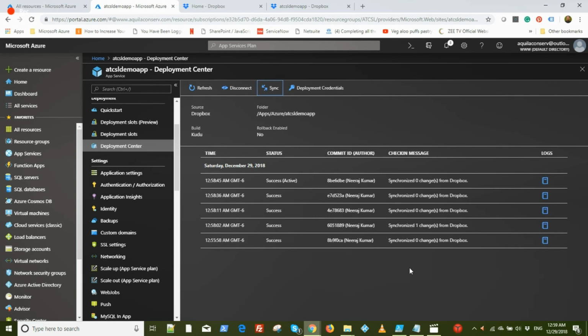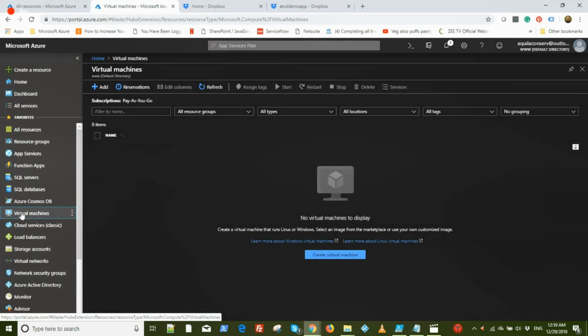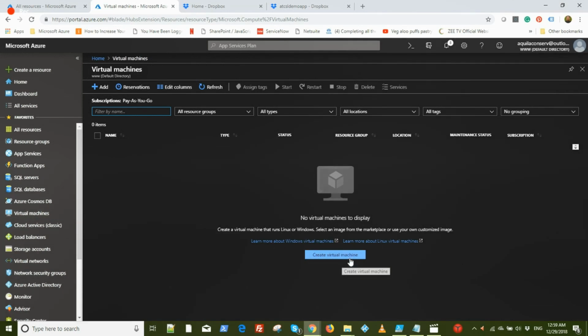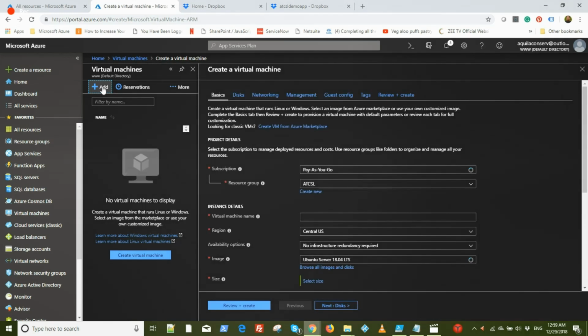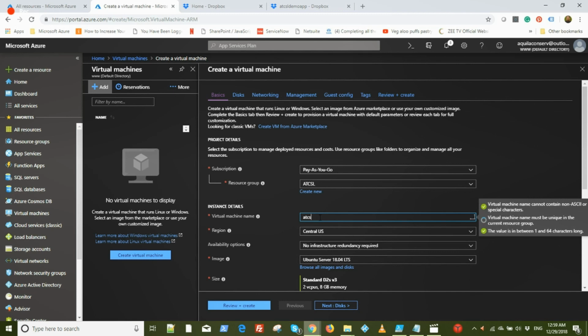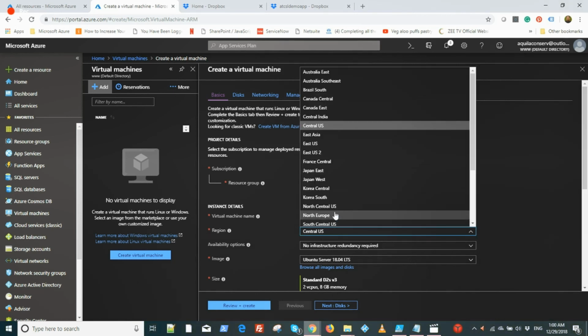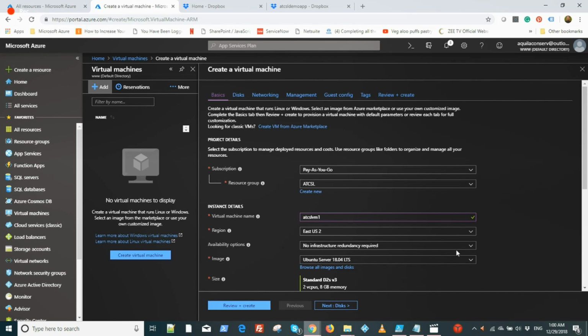So the next thing we should do is to create a virtual machine. And this is to show you how you can access the app services from inside the virtual machine, to demo that a virtual machine within the virtual network in a different subnet can access the apps in the app services environment of a different subnet of the same virtual network. So we'll create a virtual machine.